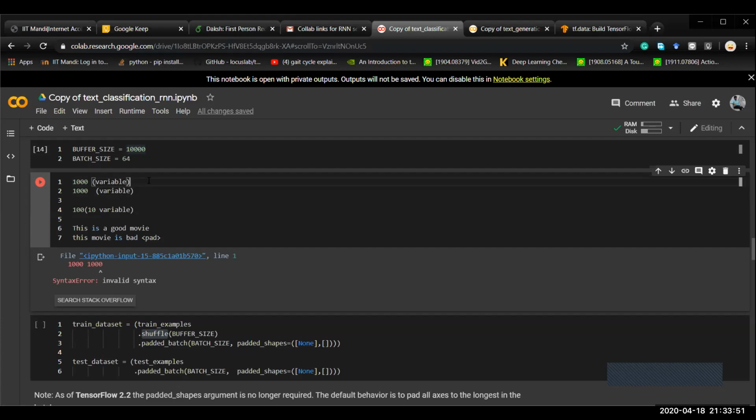Now I cannot give input all the 1,000 values directly to my network, but my network can only take, say, 10 values at a time. So I need to convert my 1,000 values into batches of 10 values. If I do that, I will have 100 such batches. So here my batch size is 10.